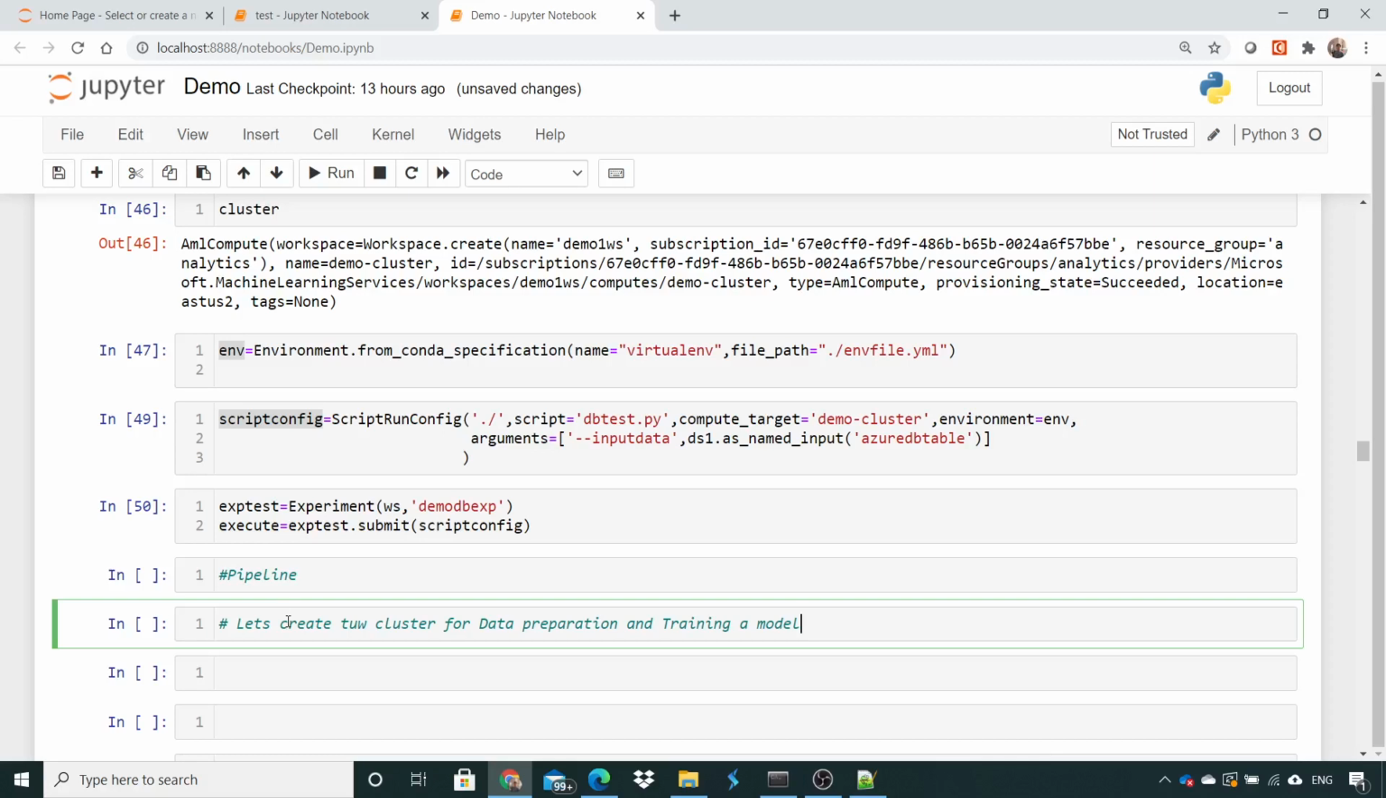Hello and welcome back to the complete course of Azure Machine Learning. In this lecture, we will see how we set up a pipeline. Here, let's create two clusters, independently for the data preparation and for training a model.